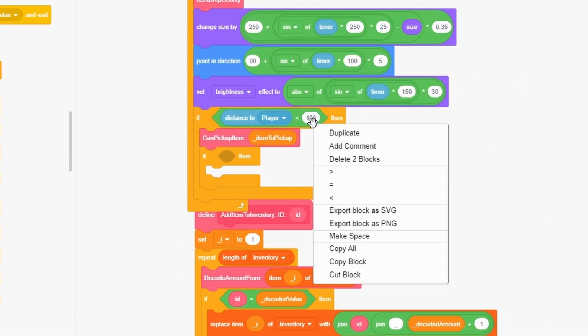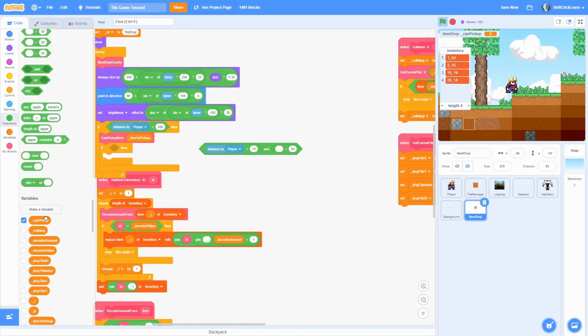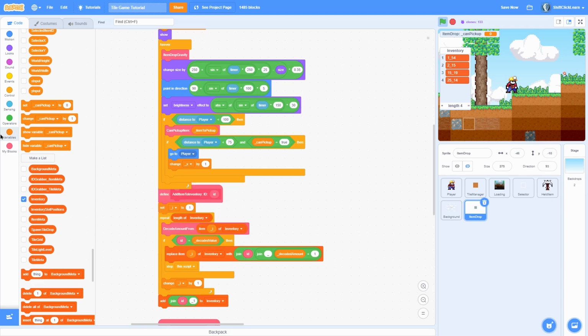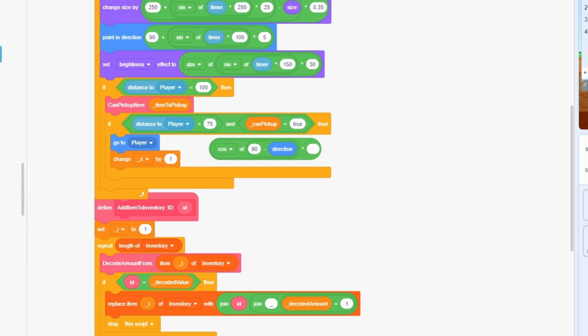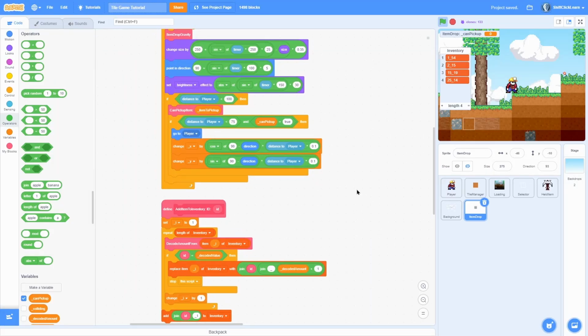After that, check if the distance is less than 75, so we're even closer, and can pick up is equal to true. Point towards the player so it can actually move towards a player. Change the x by cosine of 90 minus its direction, so in the motion block direction. Then to make this smooth, we'll take this times the distance to player, and then that'll be too dramatic, so let's reduce that by taking the distance to player times 0.1 and putting that in here. Now put that in the x, duplicate that for the y, and for the y part we want to do the sine. So now it should move towards the player.